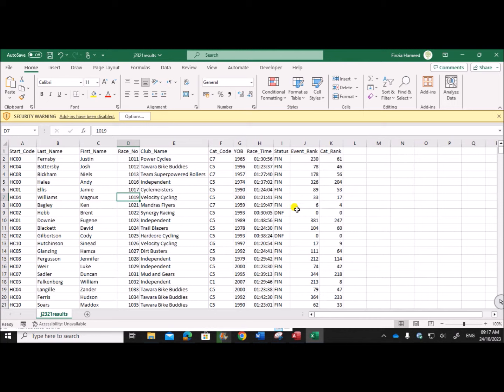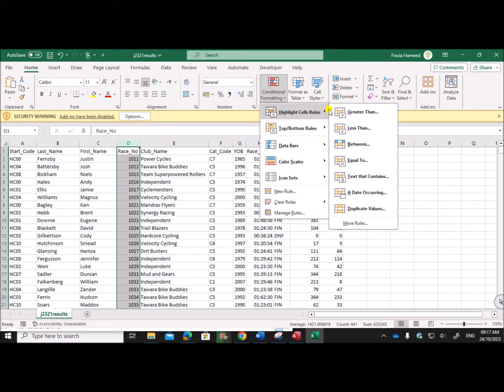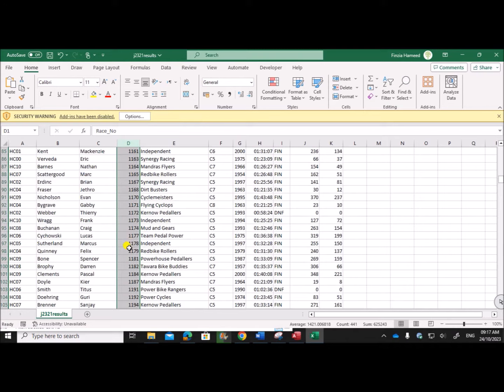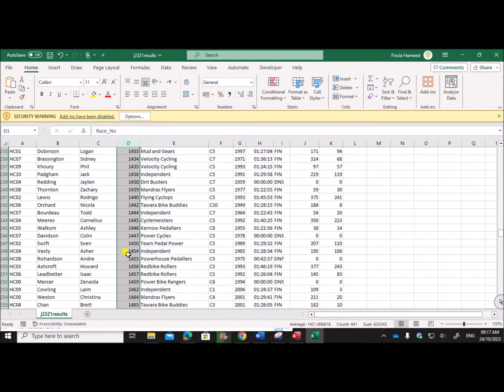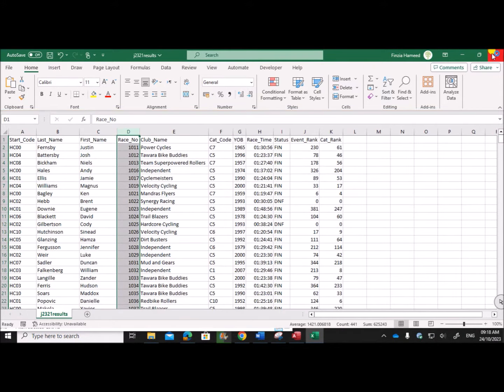we need to identify an appropriate field for primary key. So you can see the start code, the values are repeating, so this cannot be the primary key. Race number is unique. You can check for duplicate values this way. Go to conditional formatting, highlight cell rules, duplicate values. If it's highlighted anywhere, it will contain duplicate values. So all these are unique, so we can set race number as the primary key. No need to make any changes here.